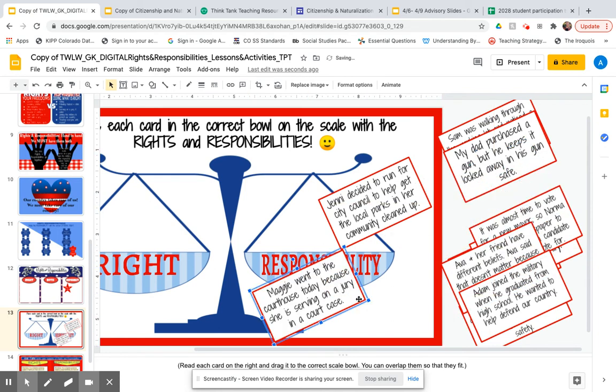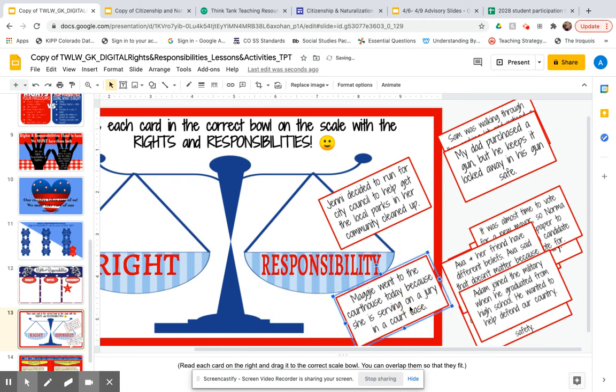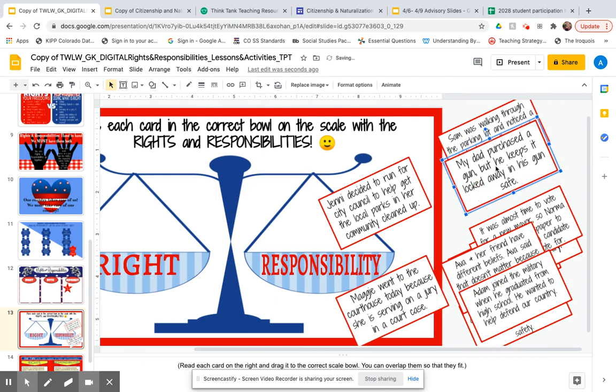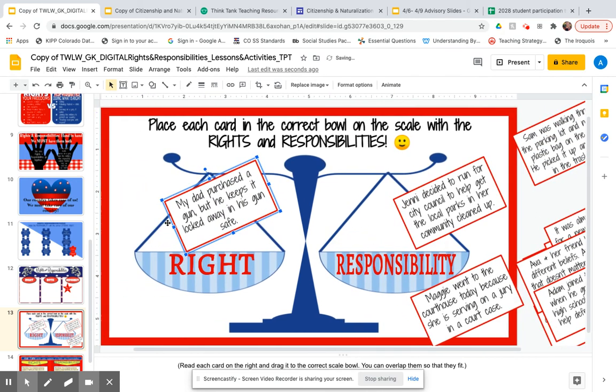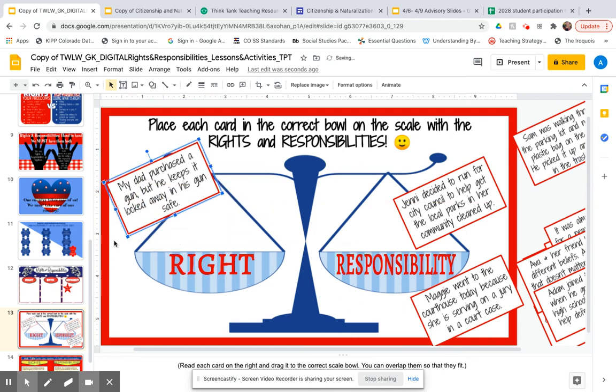Maggie went to the courthouse today because she's serving on a jury. That's another responsibility. This one is a right. My dad purchased a gun, but he keeps it locked away. It's his right to own a gun, and he's being responsible by keeping it away.